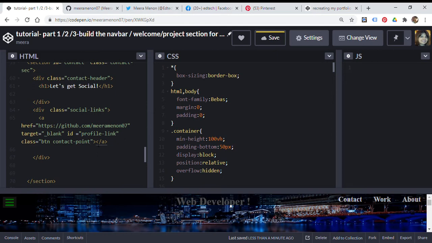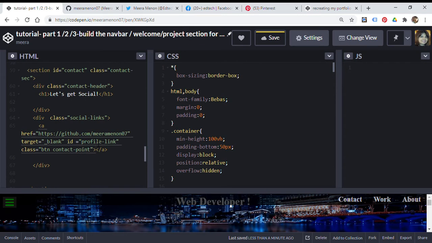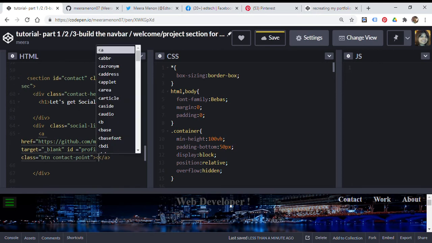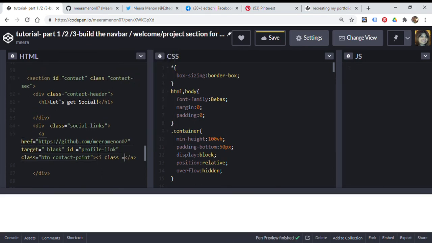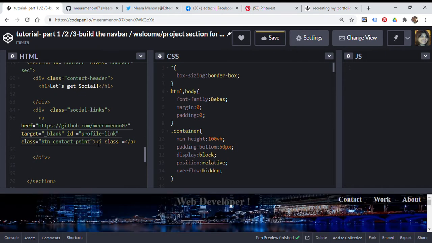Yeah, and then inside the a link and tag, you also need to provide your icon link, remember, so that it will show you the icons. So this is the I class. So what is the class? Now, how do you get this? For the GitHub and other such things.